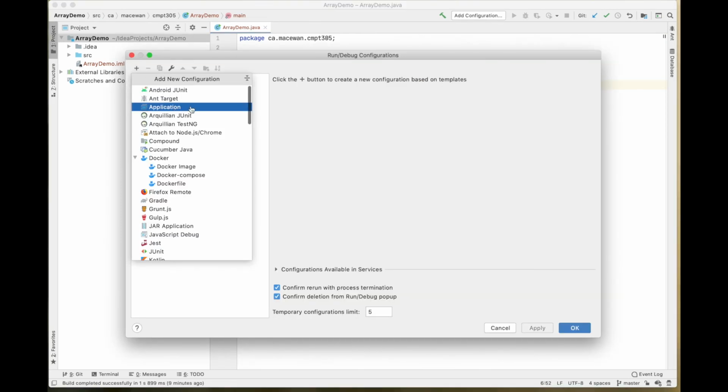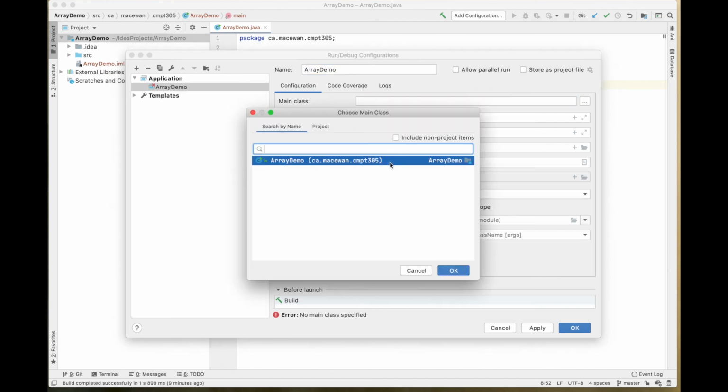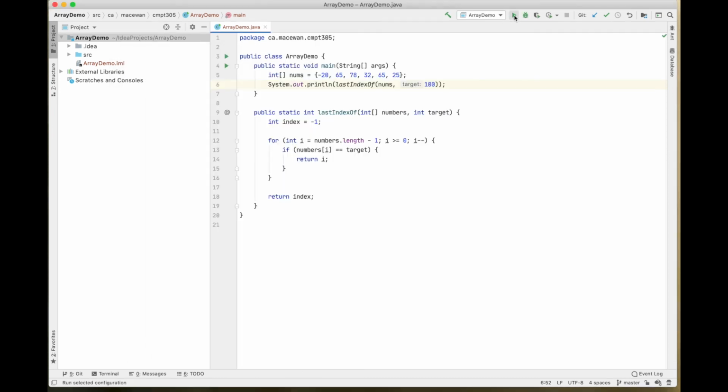To run the application, we need to configure the project by clicking the Add Configuration button, pressing the plus button, choosing Application, and specifying the main class of this project. In this example, we only have a single class, so we simply select the only available option. After this, we can run our program by clicking the Run button.